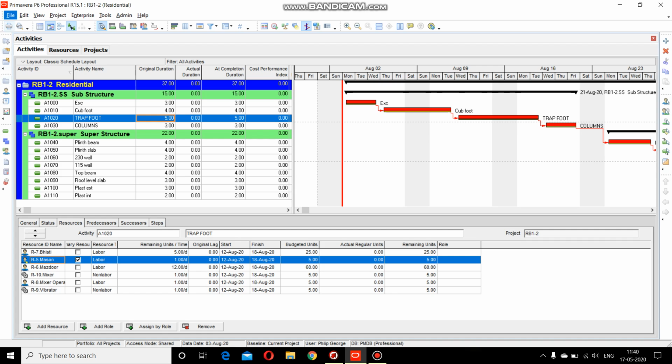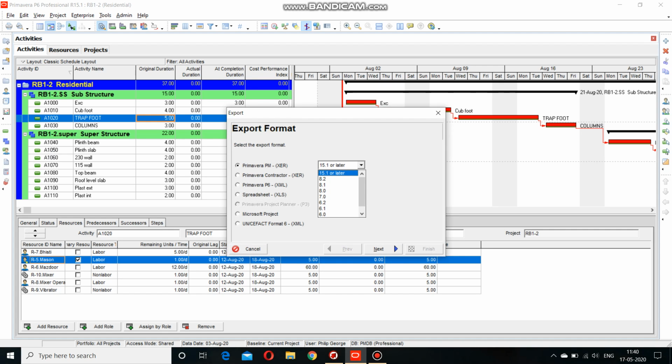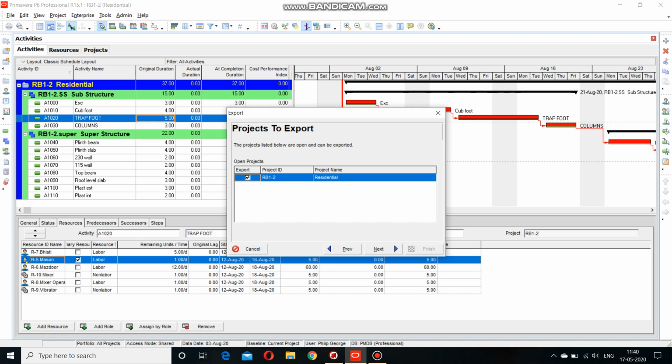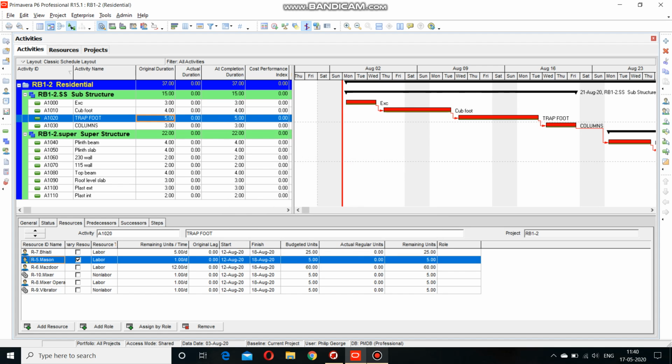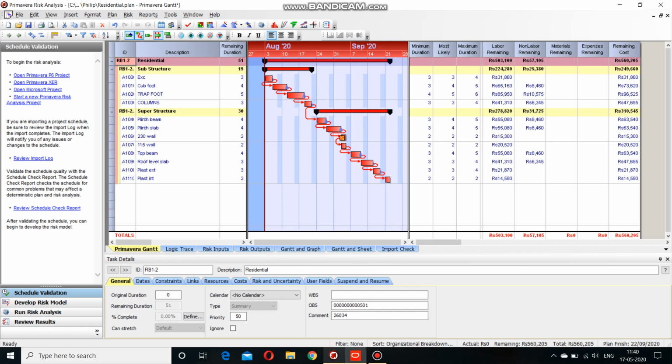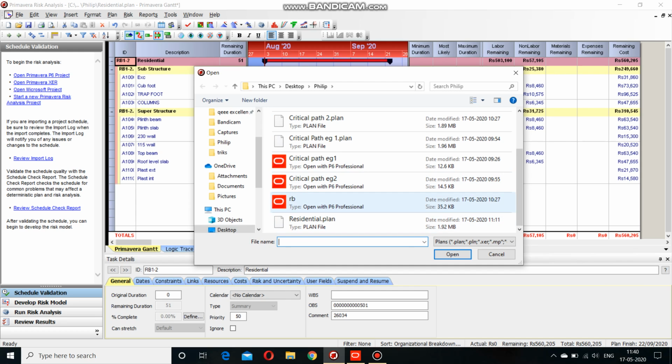Then we export this project, and since we are using version 8 and below, we should make the value as 7 and the format as XCR. Then we save the file in a location and finish it. After that, when we go to Primavera risk analysis software, we should open that file. Here I have already made that file as RB, and I've already opened it.